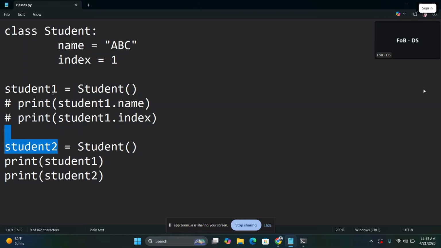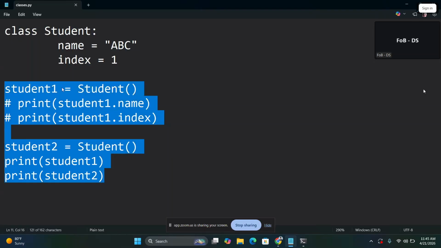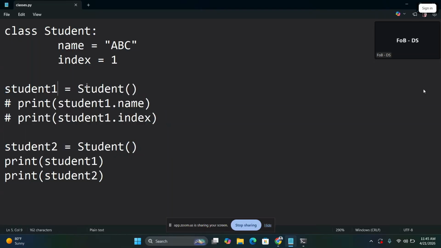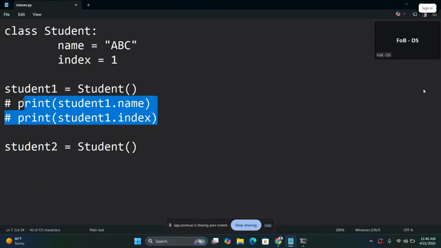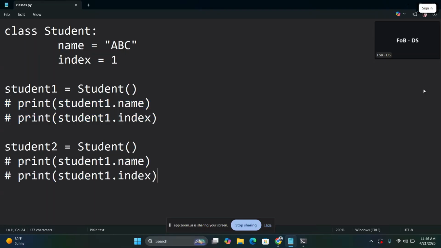Different objects, but with the help of the same class. In this case, we created different students with the help of the student class. Then student one dot name and index. Let's try to print these details for student two as well. I'll comment.